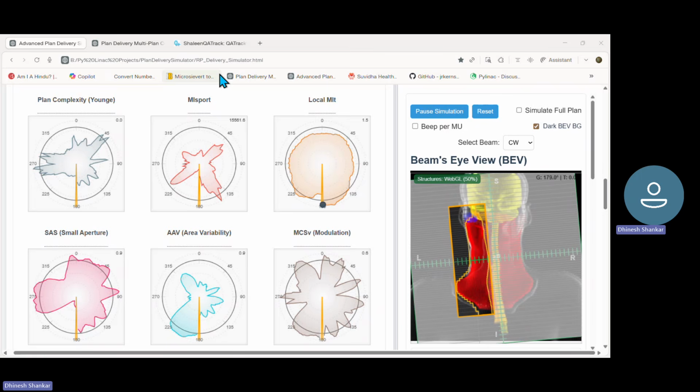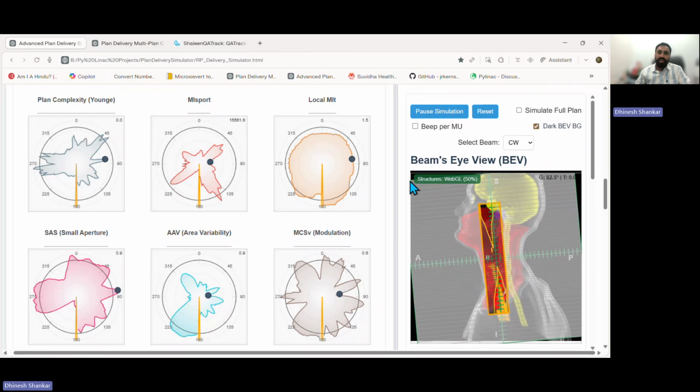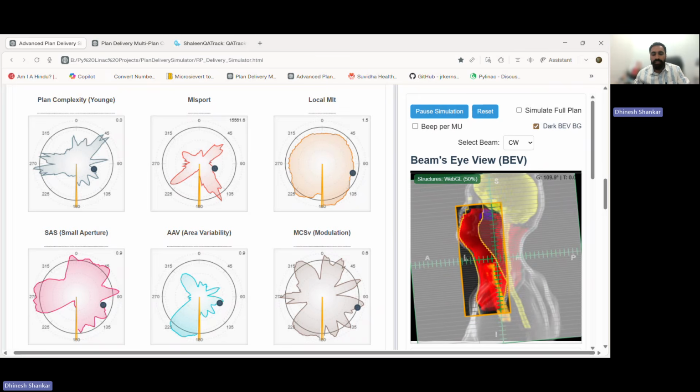Using this particular plan delivery simulator, and most importantly, the plan complexity metrics. Before jumping into that, I have a small disclaimer. It's developed by Varian Medical Affairs Applied Solutions, and it's an open source application. It's a web-based, localhost tool. There are main limitations we need to understand before going further.